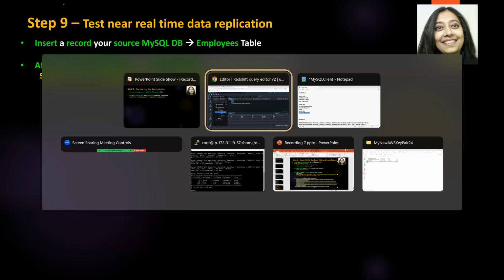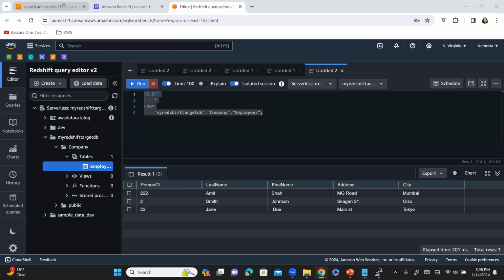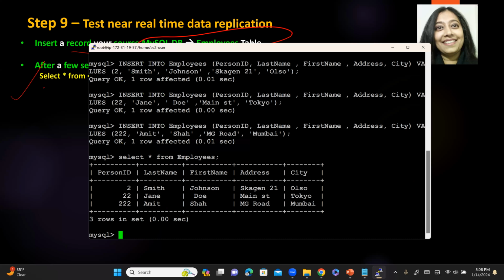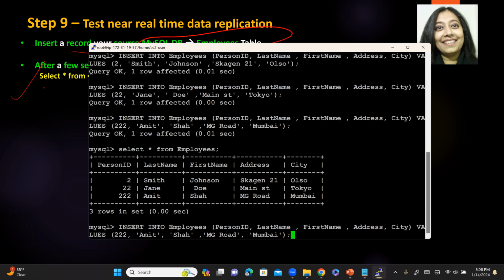Now let us test that, right? So what we will do is insert a record in our source DB and then do a select in our target data warehouse. So let me now go to my source DB right here. And this is my insert statement. I am going to add one more record and let's call it Nam Shah, and I will just say JFK, I don't know, and over here NYC. So this is the record that we are going to insert in our employees table.